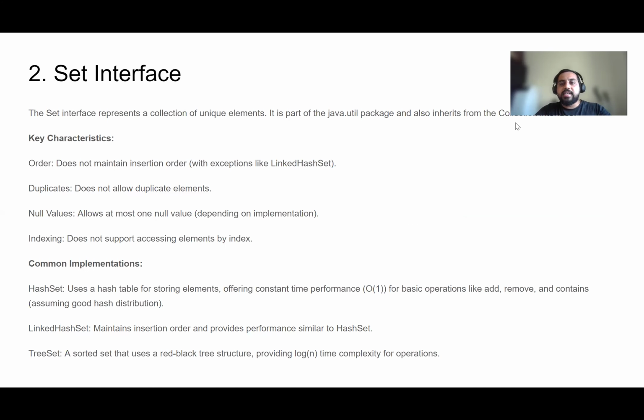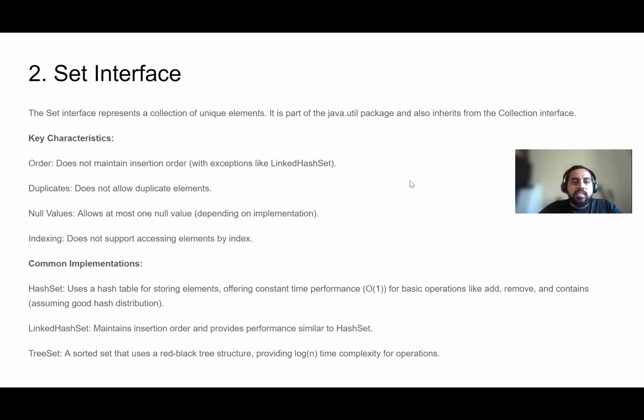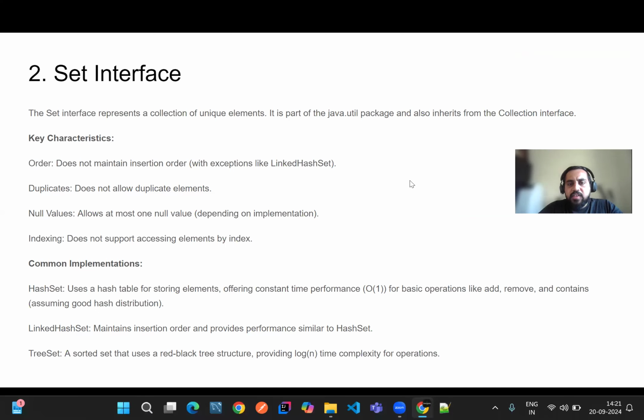Let's come to another interface, which is set. The difference between set and list is that set does not allow duplicates and does not maintain insertion order.